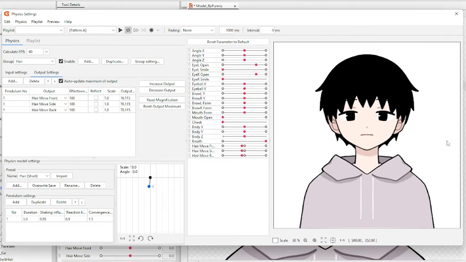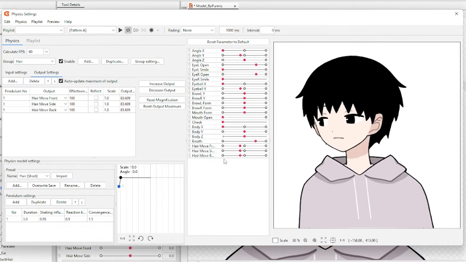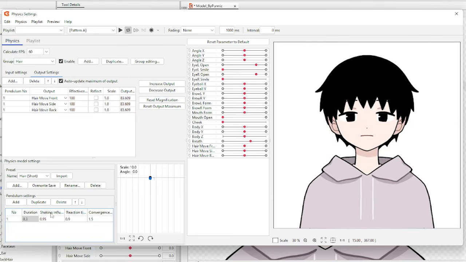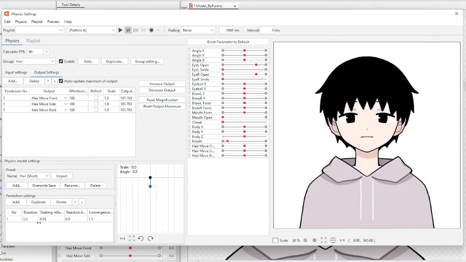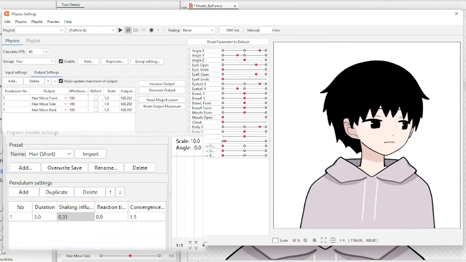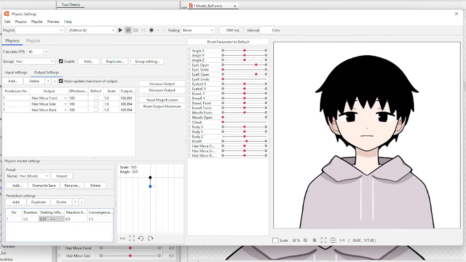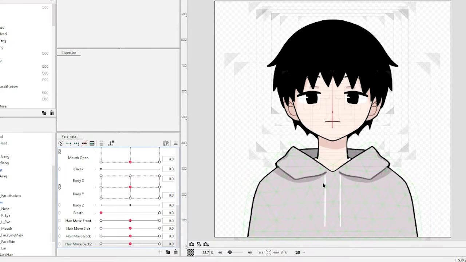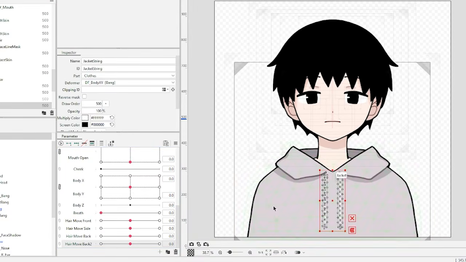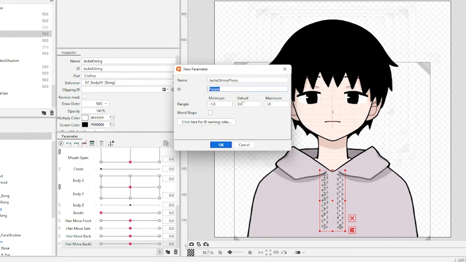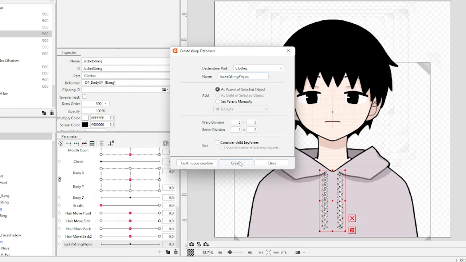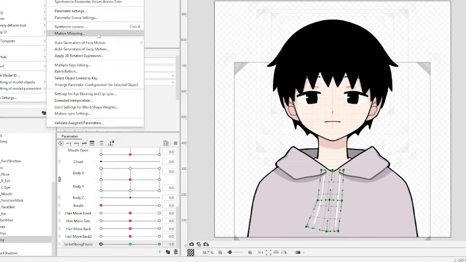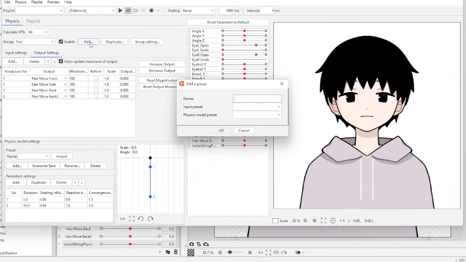Now you'll notice when you move the model left and right, there is now physics on your part. If you think it moved too much, then you can adjust the number in the pendulum setting down here. Tweak the number around and see what you like. Repeat this step for every part that you want to have physics in. Like this jacket strings doesn't have a default parameter, so we need to create a new one. Click on the plus button below the parameter and OK. And do the same thing where you sway it left and right and then add it into the physics settings. This time it's the body input.